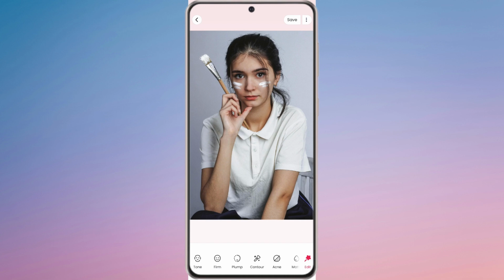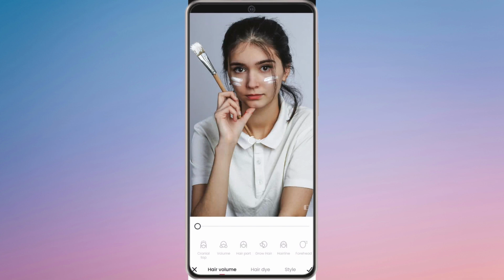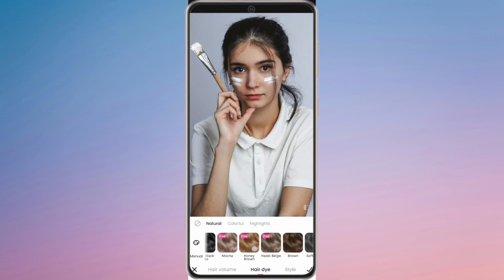Here you can browse through a variety of hair colors and shades. Tap on the color you like and use the brush or auto detect feature to apply it precisely to your hair. Adjust the intensity and blending to achieve a natural and seamless look.